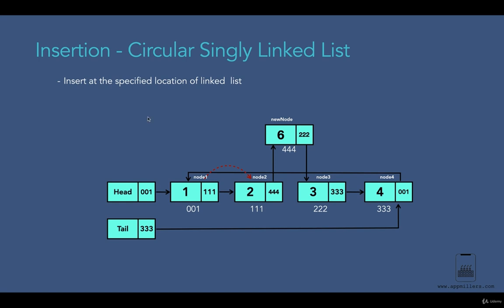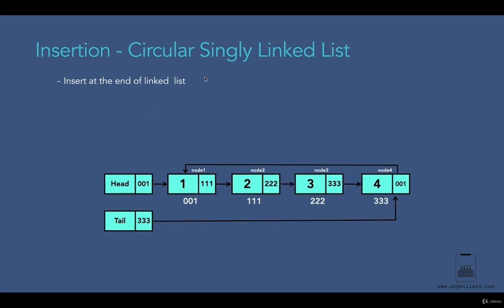Now we are going to continue to the next case, in which we have to insert a node at the end of circular single linked list. One more time, the first thing that we are going to do is create a node with the help of the node class. So here the node value is 7 and the physical location of this new node is 555.